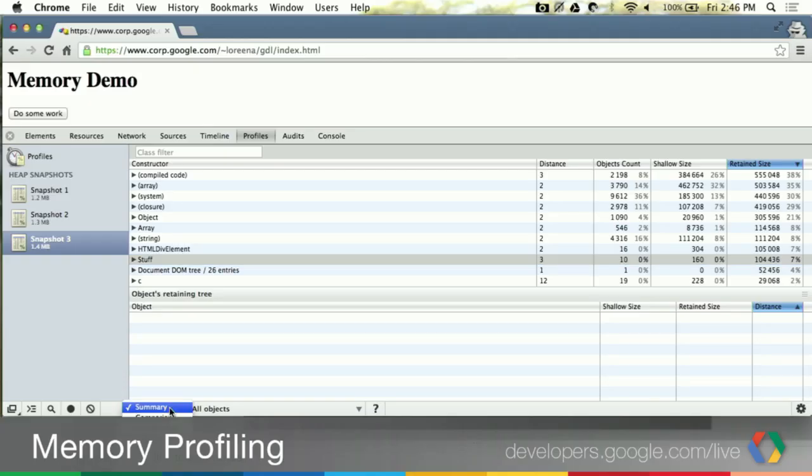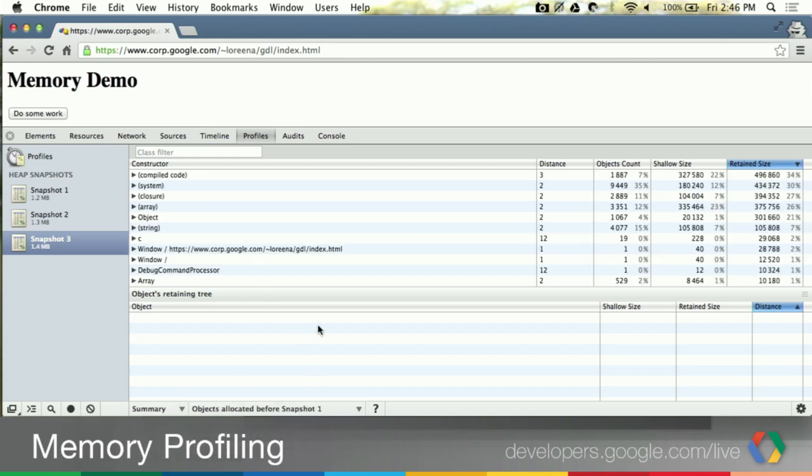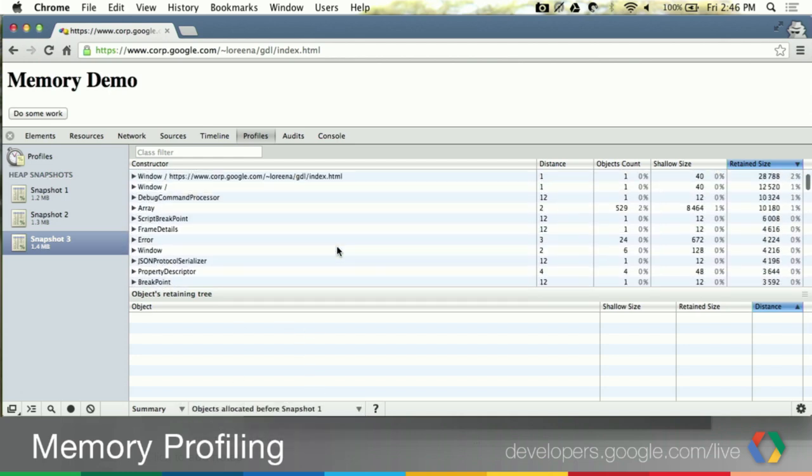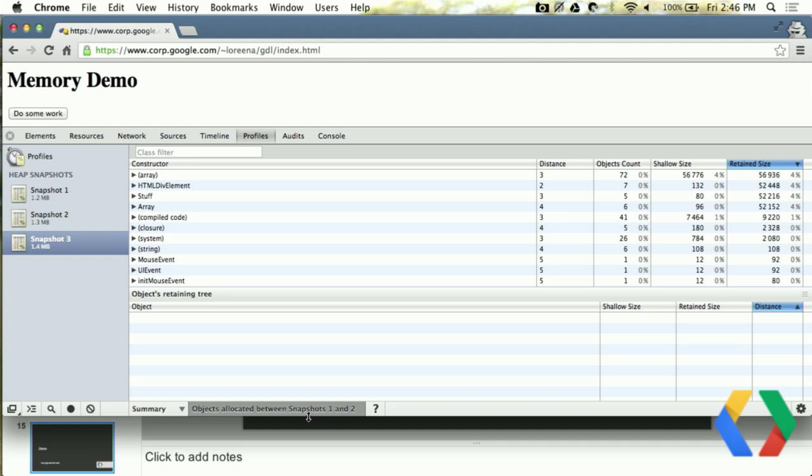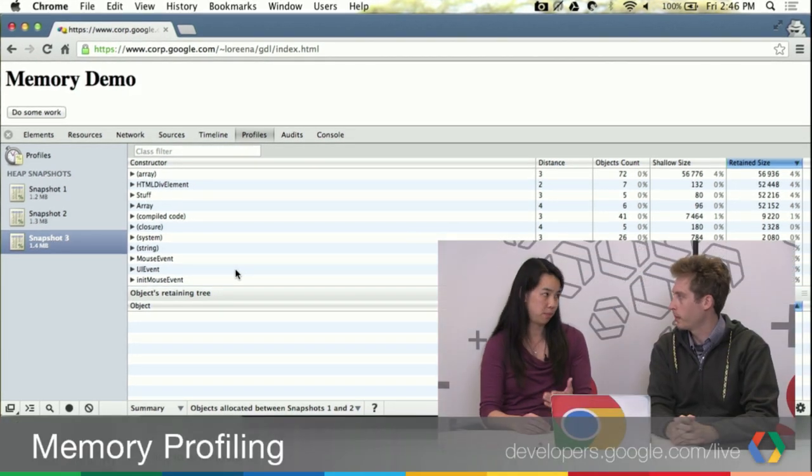Another thing that's great to see now is that we can go into the summary view again, and we can say, show me the objects that were allocated before snapshot 1. There shouldn't be any stuff in this because we hadn't filled any cache. But now you can say, show me the objects that were allocated between snapshots 1 and 2. So we should see 5 things. And those things we expect have been flushed out of the cache by the time we did the third snapshot. So if they're still hanging around in the heap in snapshot 3, that's probably our problem here.